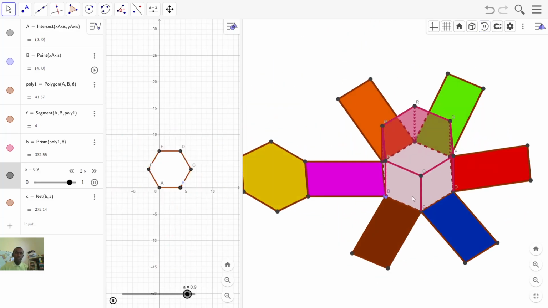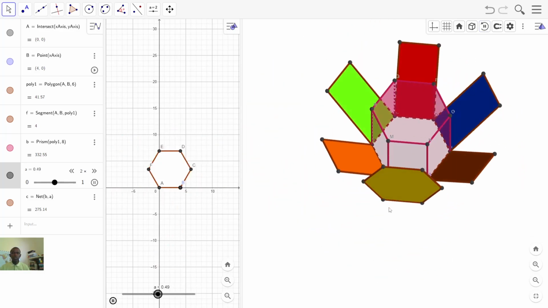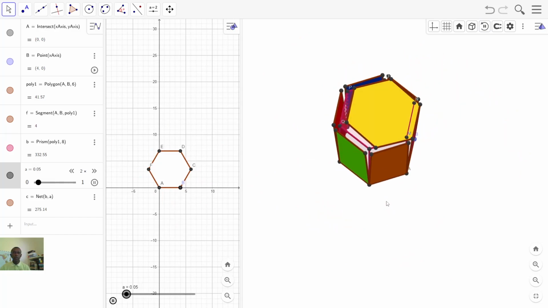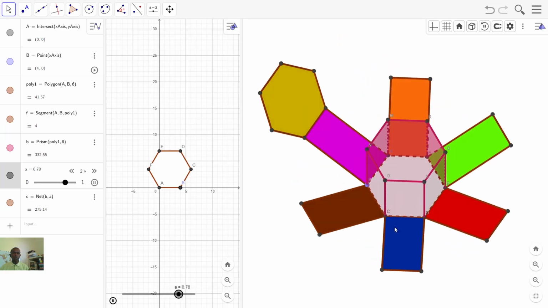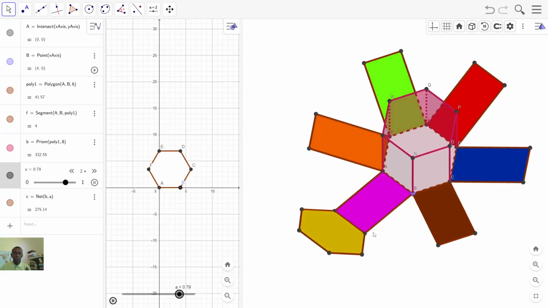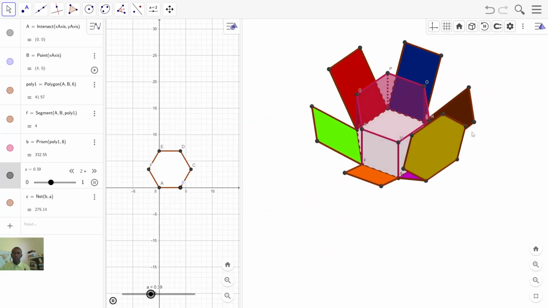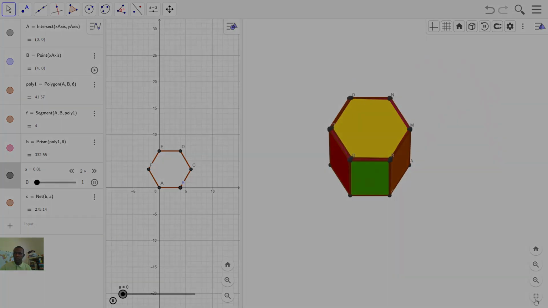So basically, that is how you create this 3D shape, how you calculate the volume, how you model it, and how you can manipulate around it. So my viewers, I hope you have seen and you have learned something. Thank you.